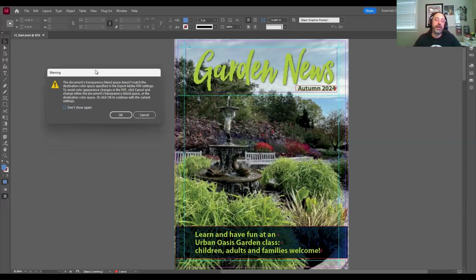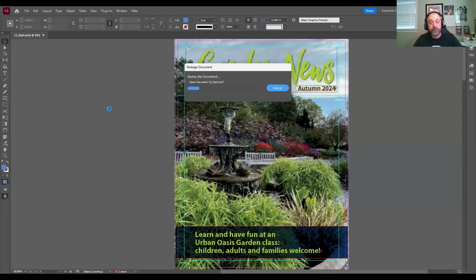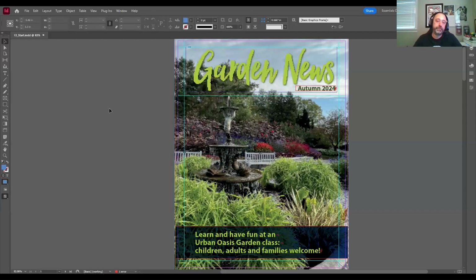This has to do, I don't know why, but this always pops up, even if everything in my document is set to CMYK. That's what this is addressing. It has to do with your CMYK versus RGB. I ignore this, especially if I already know for a fact everything's CMYK. So we're going to go ahead and hit OK, and it's going to start to create its package. All right, so now it's created the package.